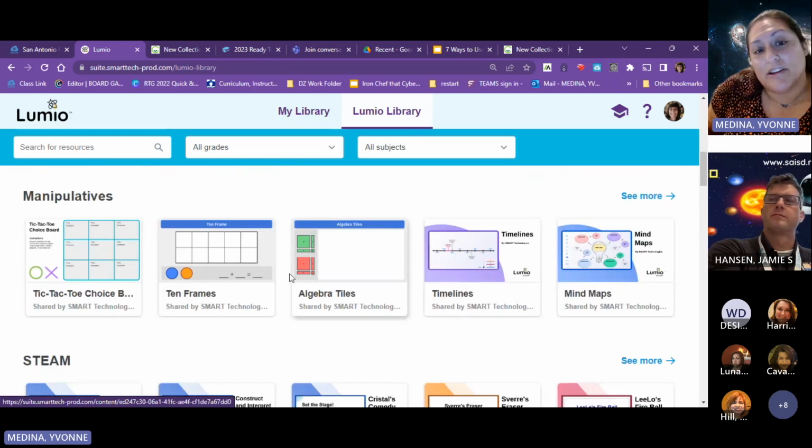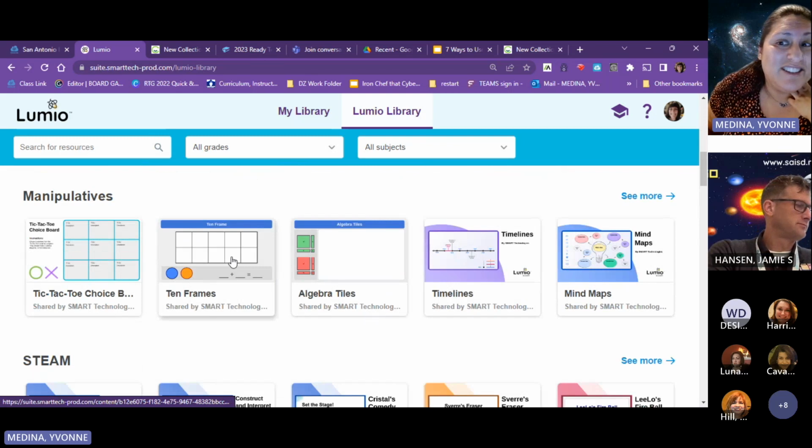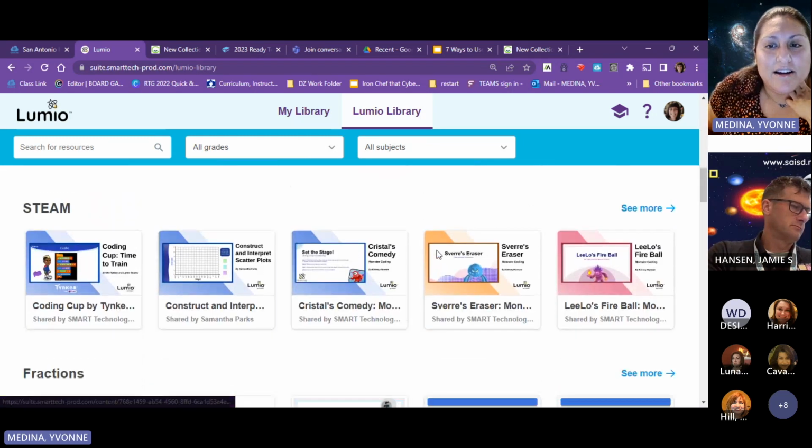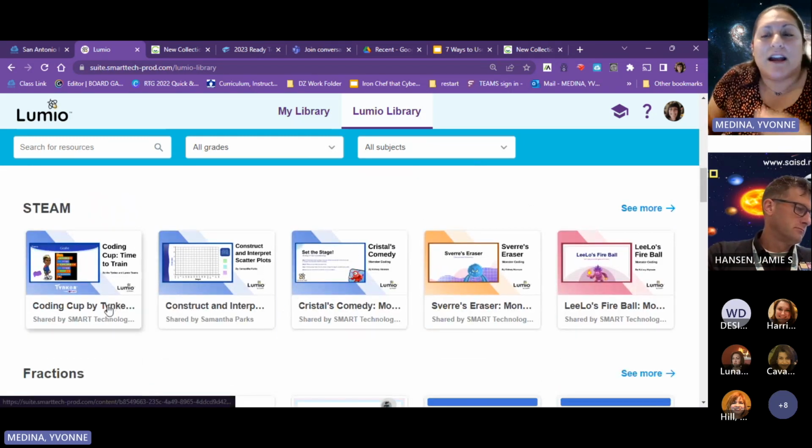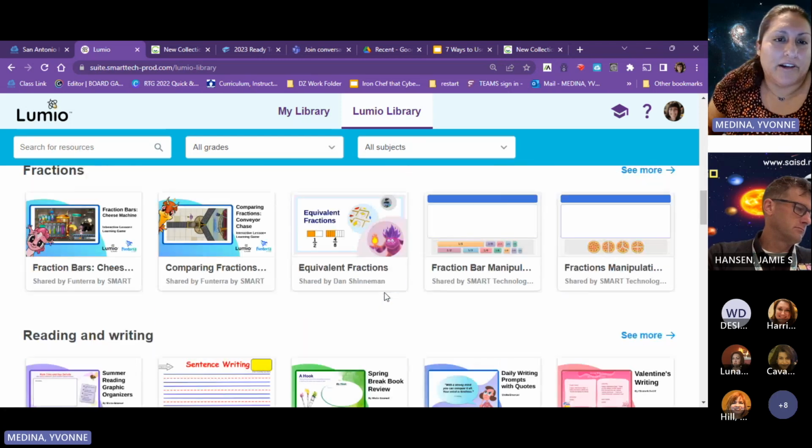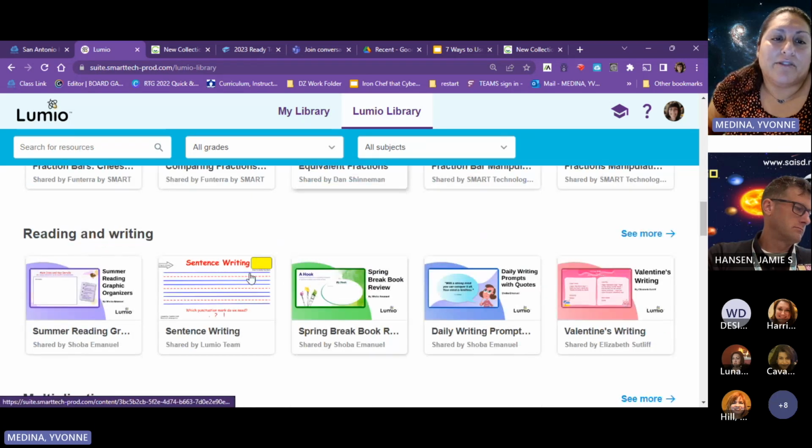There's the manipulatives, 10 frames. That's another good one to use. I should have included that. There's some STEAM ones here. I haven't browsed those. That's probably a good one. Fractions, reading and writing. There's the sentence writing one I told you guys about.